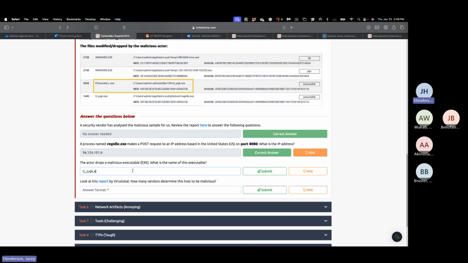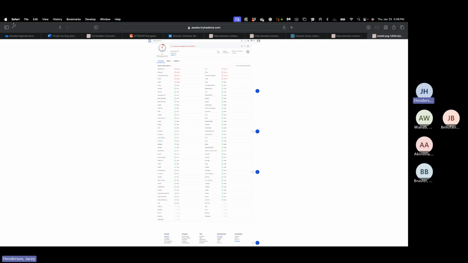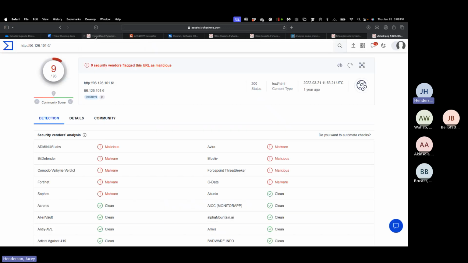Okay. Get into it. Look at the report by VirusTotal. How many vendors determine this host to be malicious? I hate that you hyperlinked all of the things because it makes me so suspicious to click the link. Yeah. You see it down in here. 9.